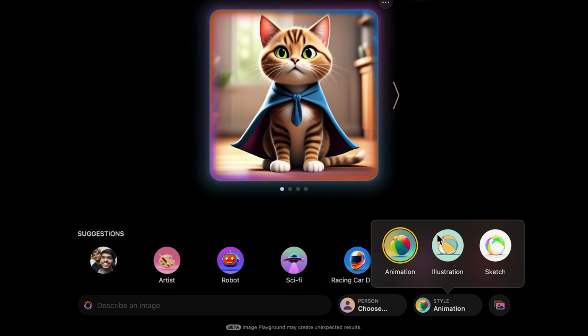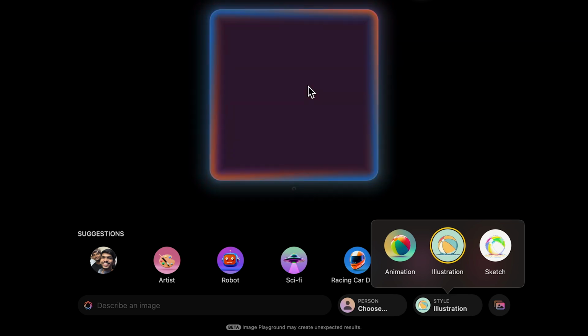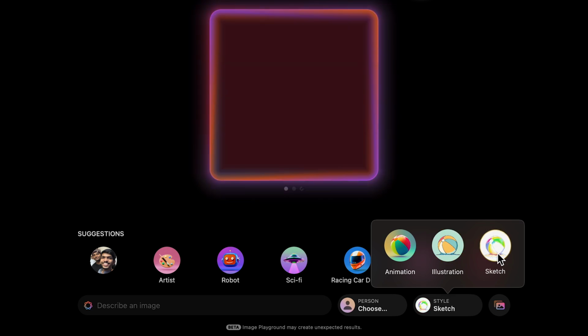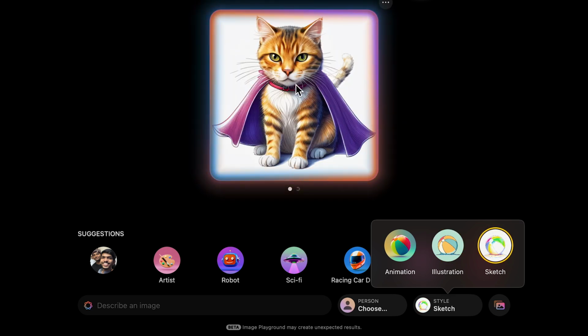So this is the style. If I select illustration, you'll get a different style over here. That is like this. And if I select sketch, this is what you get for sketch. So yeah, you do get this additional style option after this update.